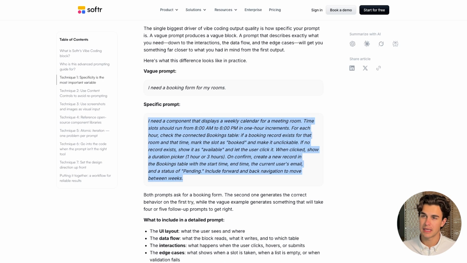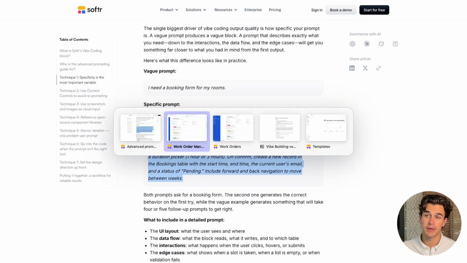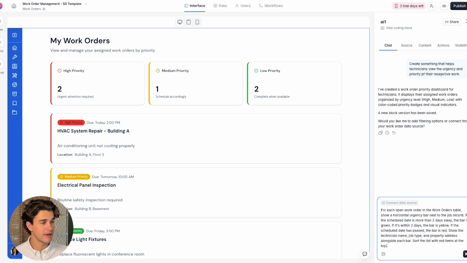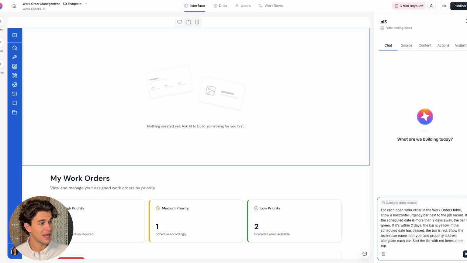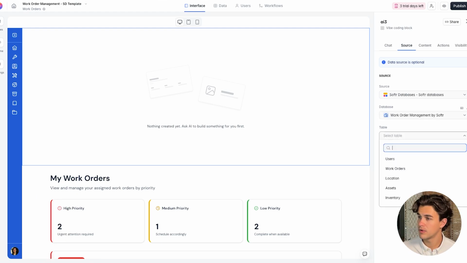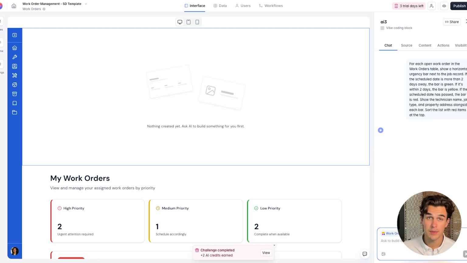Let's go ahead and get something like this running in our app. Instead of asking for something generally vague, I asked for each open work order in the work orders table show a horizontal urgency bar next to the job record. If the scheduled date is more than 2 days away, the bar is green. If it's within 2 days, the bar is yellow. If the scheduled date has passed, the bar is red. Show the technician name, job type, and property address alongside each bar. Sort the list with red items at the top. I'm going to go ahead and do a new block for that. And I'm also going to connect a data source. So clicking through to what I know is our data, I'm going to see what it comes up with.